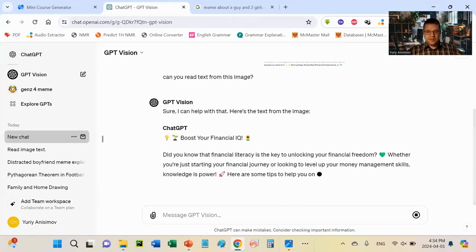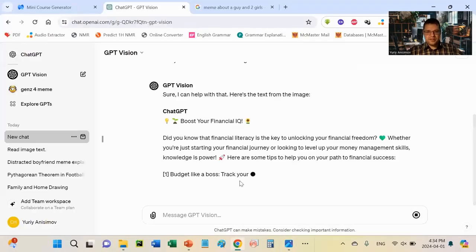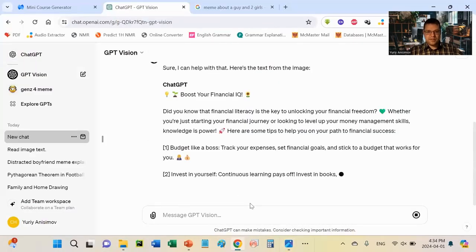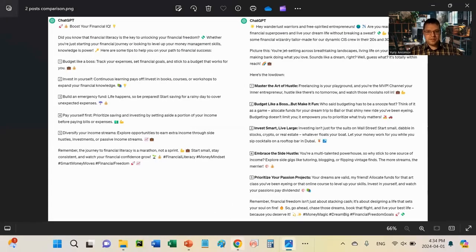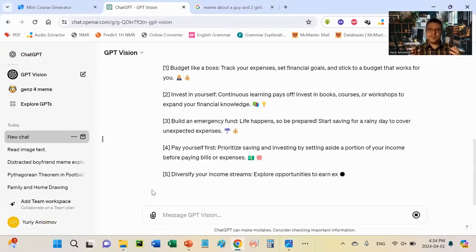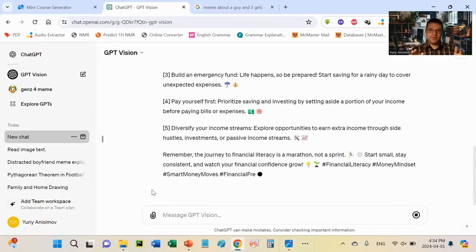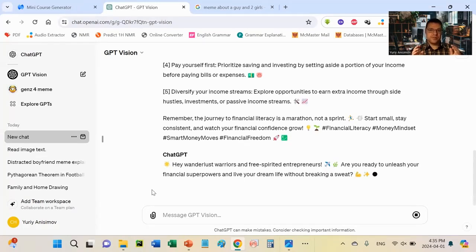We can compare it with this one, for example. You see? Did you know that financial literacy is the key of unlocking? Yeah, budget like a boss, track your expenses. And here, budget like a boss, track your expenses. Invest in yourself, continuous learning. So you see that it reads the text from the image word by word. Sometimes we need that, and now you don't have to purchase any recognition program. You can just ask ChatGPT to do that with the appropriate GPT assistant.